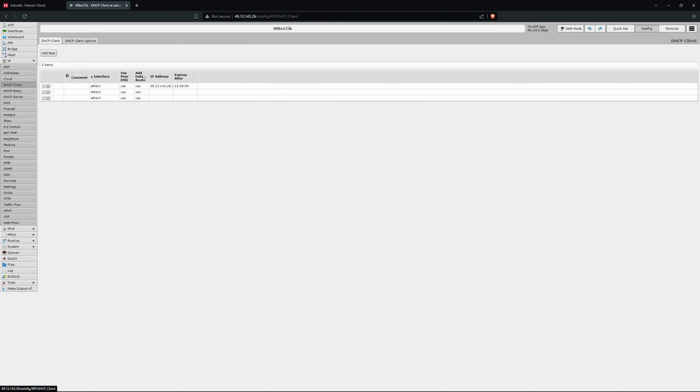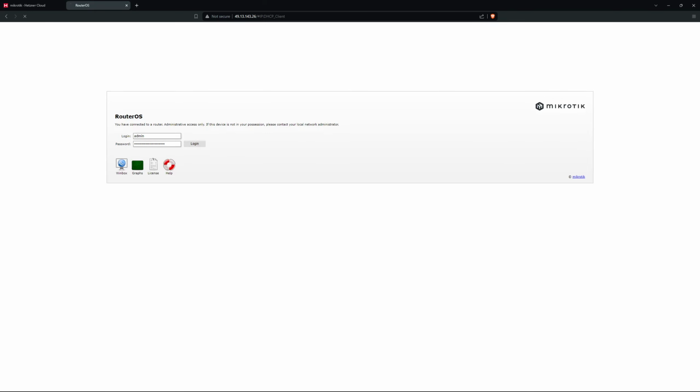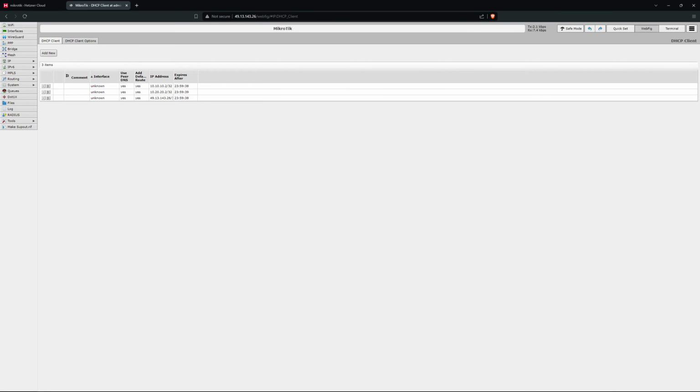After these changes, if you go back to IP DHCP client and the status is still requesting, try to reboot by going to System Reboot. Wait for the router to come back up, log in and go to IP DHCP client. You should now see IP addresses for all 3 interfaces.